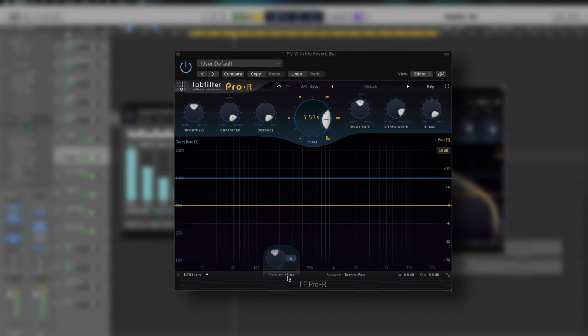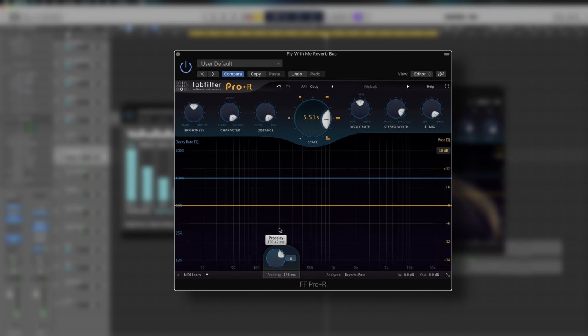Oh, and one overlooked setting here is the pre-delay because it's located in the bottom of the plugin. You typically want to use between 30 to 150 milliseconds of pre-delay, and it's always hard to guide with this setting, so you just have to listen to the reverb while the lead is playing for the most natural settings.